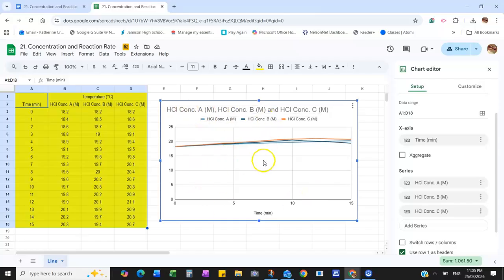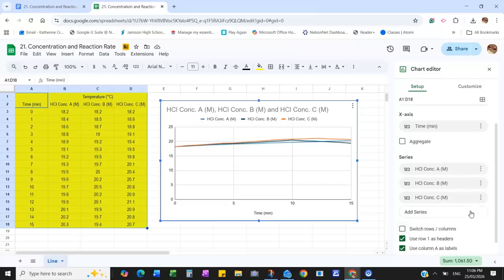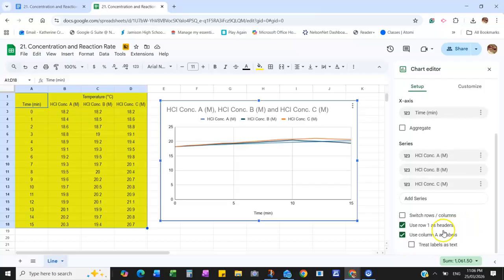Now, these are not the best labels, and this is the next thing. You notice time got down the bottom, excellent, but we don't have the units for this side, so the labeling units here. And on my right-hand side, you can see the chart editor. So we've got the setup, we've got the right data range, we've got our 3 series. If for some reason you do your tables long ways, where the first row is your independent and your second row is your dependent variables, use this one, switch rows and columns, that can help. Okay, and use column A as labels.